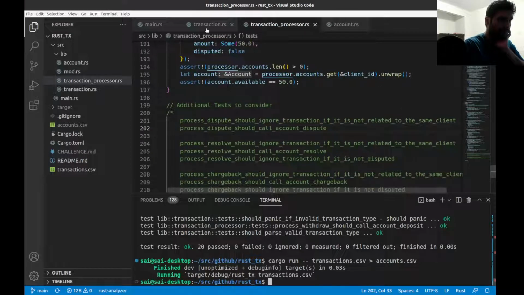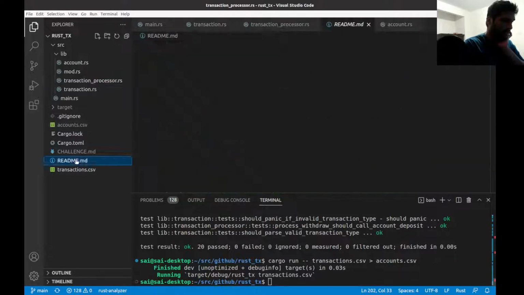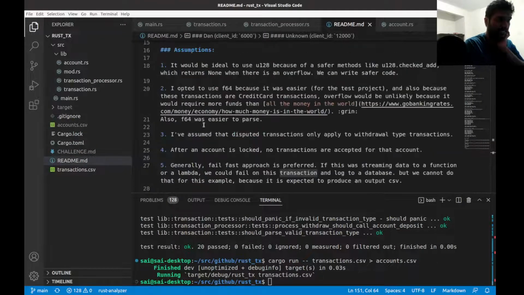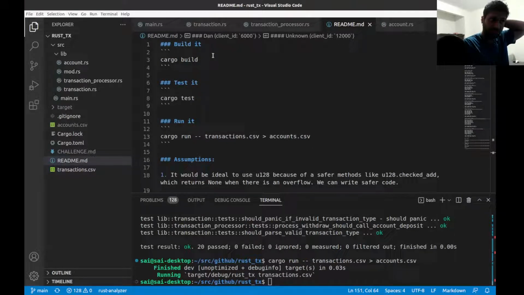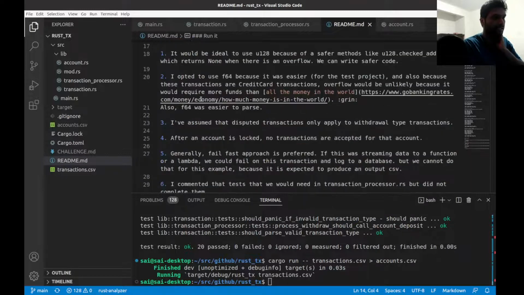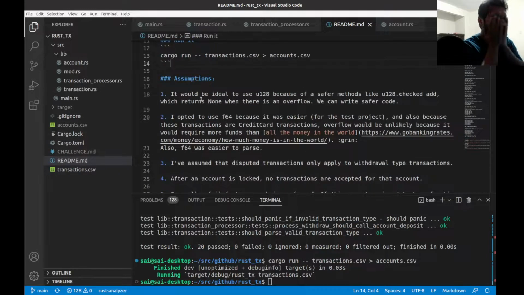So why don't we take a quick look at the README, which contains all the test cases that I have. There are instructions on how to run it, build it, and test the files. There are a few assumptions as well.